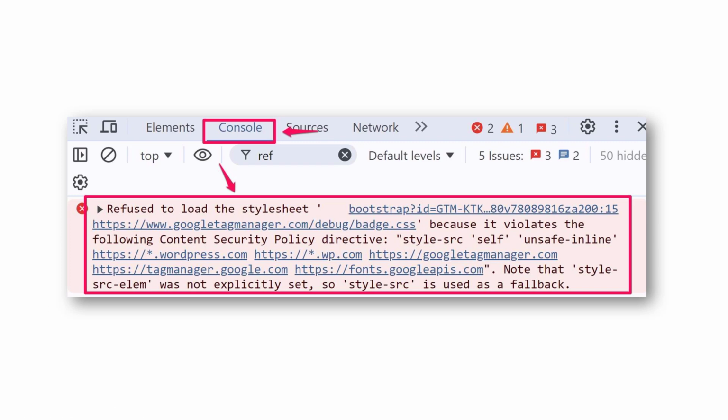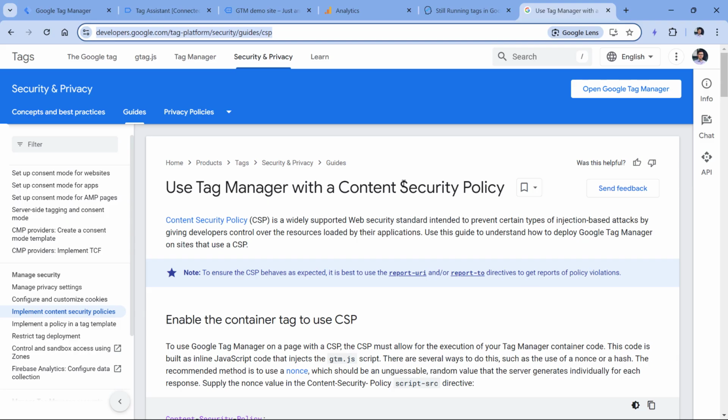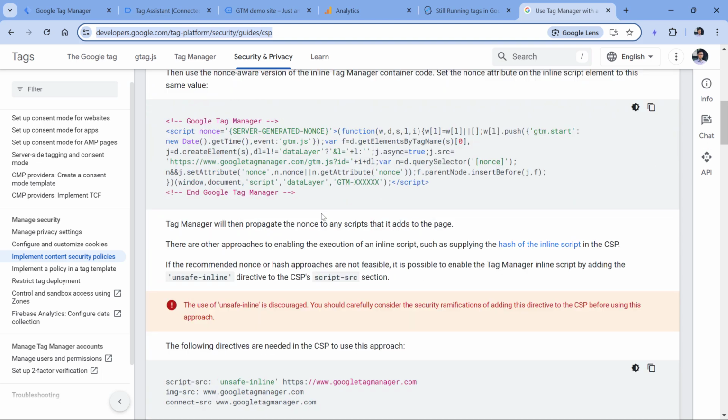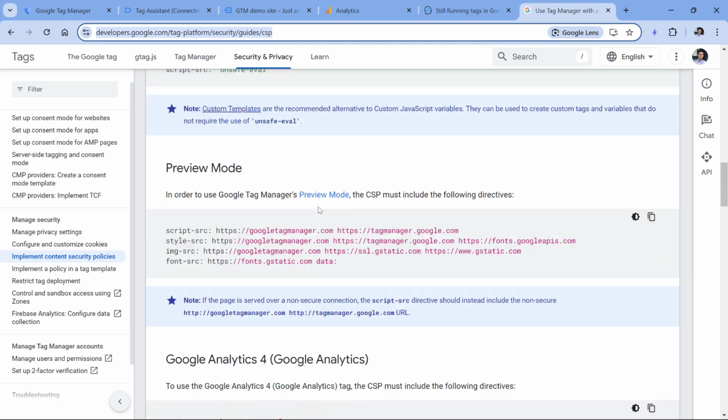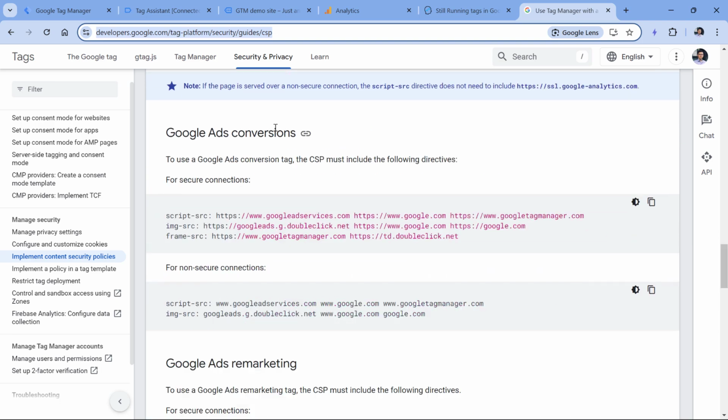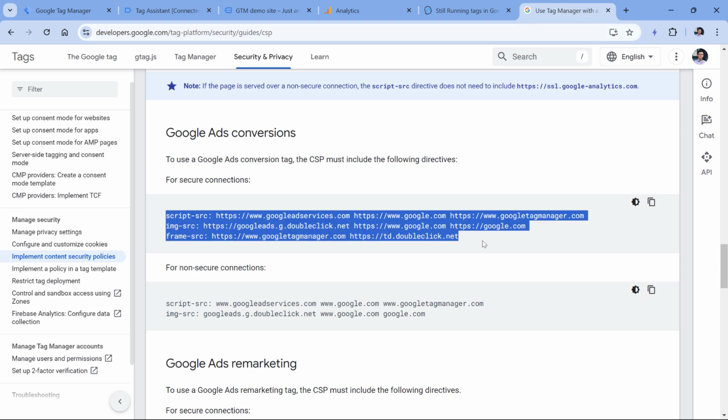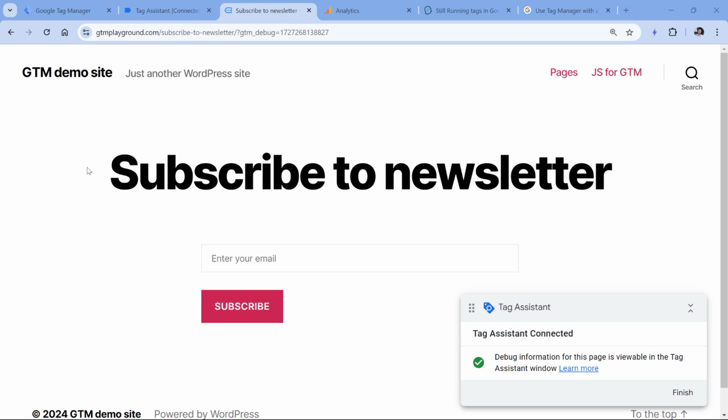To resolve this, you will have to contact the developers of the website and ask them to update the content security policy so that certain Google URLs would also be included. Below this video, you will find a link to documentation where Google explains what kind of things should be included in the content security policy. So, for example, for Google Ads conversion tags to work properly, the content security policy should be updated with these URLs.